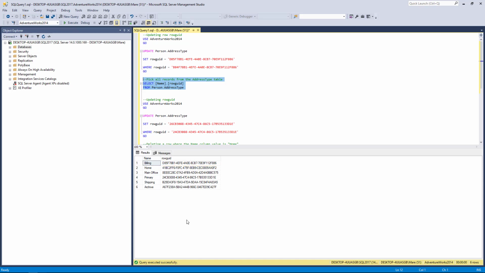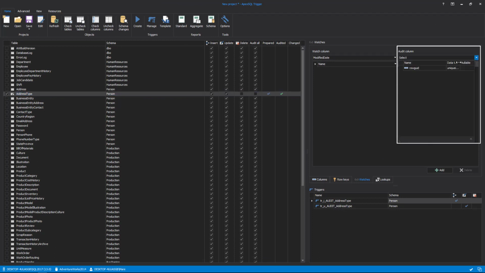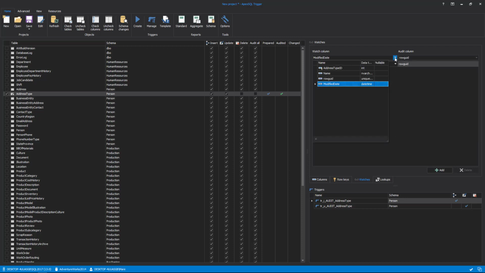We can configure the Watches feature in a way to include values from multiple columns to be shown when a change occurs in a single column. This means that we can choose the Row GID column again from the Audit column drop-down list and pick any other column as its pair from the Watch column drop-down list. Let's pick the Modified Date column and create another pair by clicking the Add button in the Watches tab. When we make a change in the Watches feature configuration, auditing triggers must be recreated in order for the new changes to take effect. We'll click the Create button again.